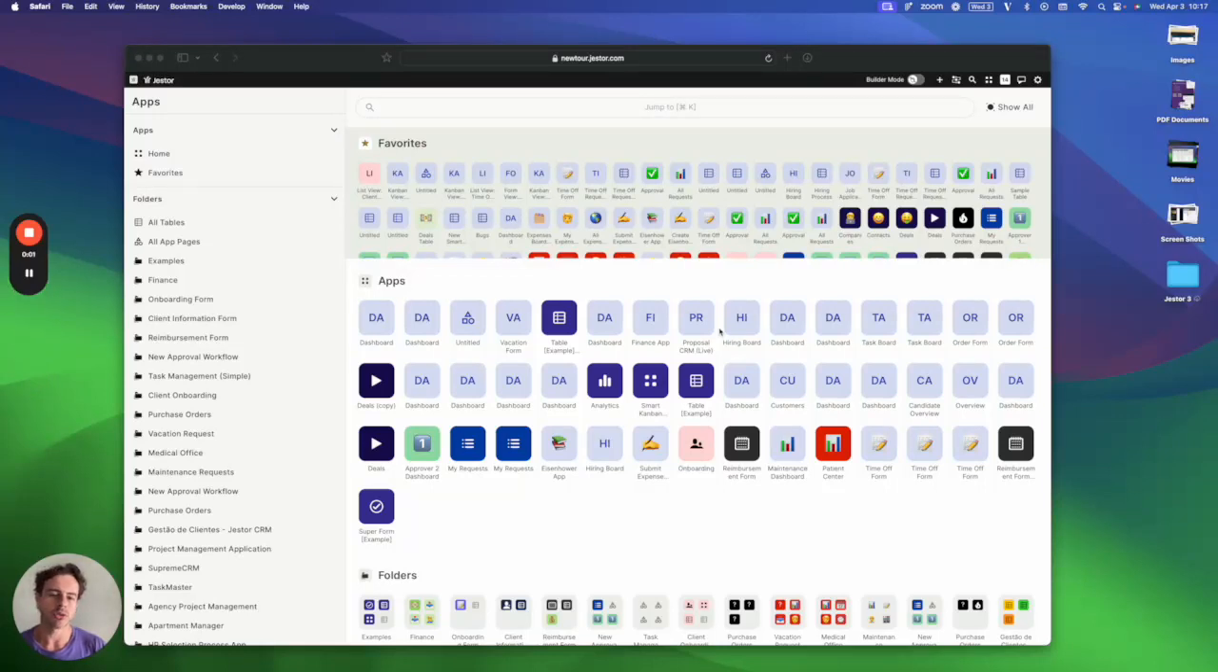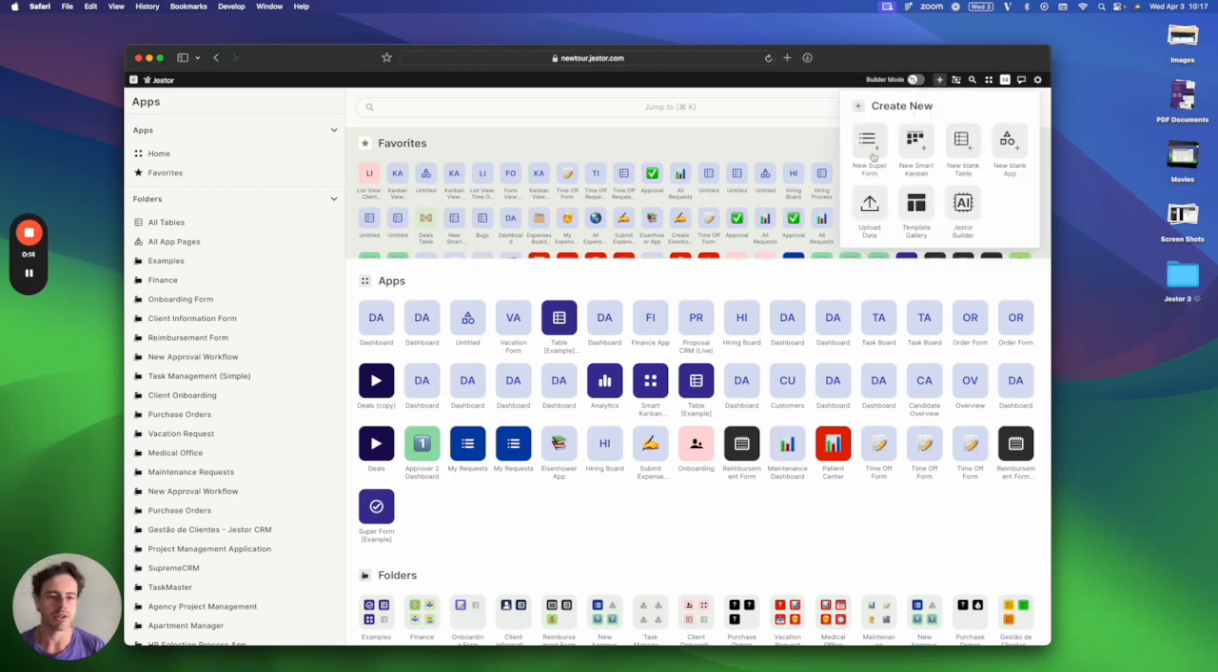Hey, I'm going to show you how to create a form and customize its font in a few minutes. So I'm going to start it from scratch. Any place that you are on Jestor, if you are a builder, just go here and here, new superform.